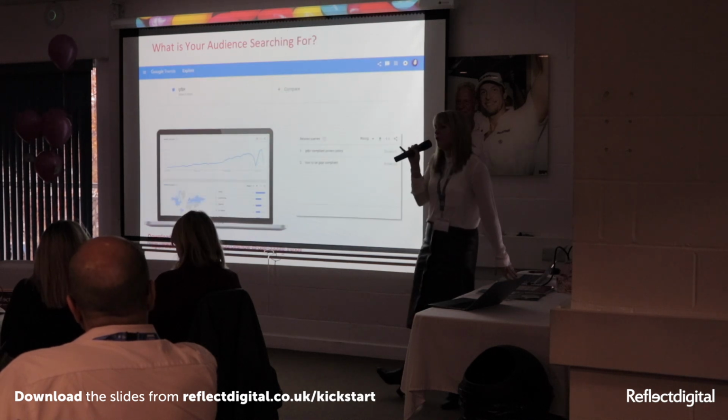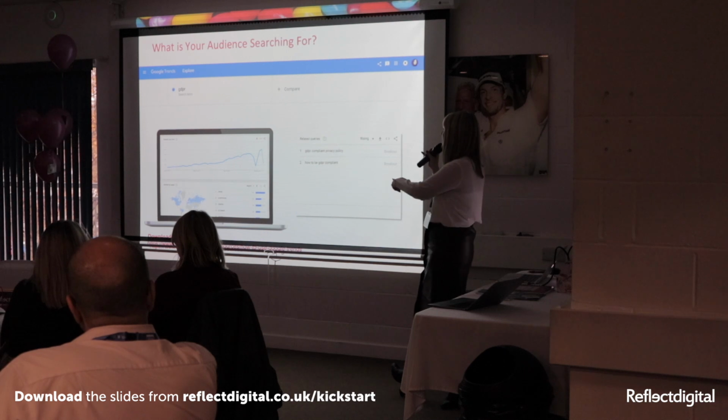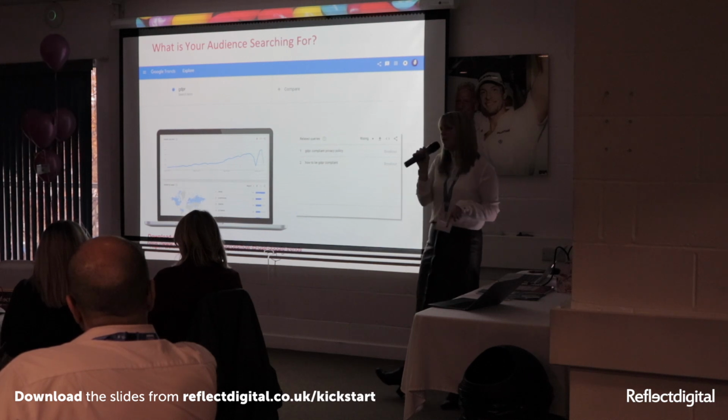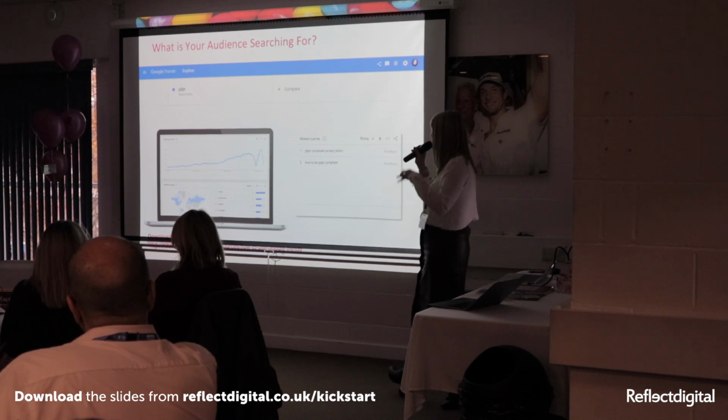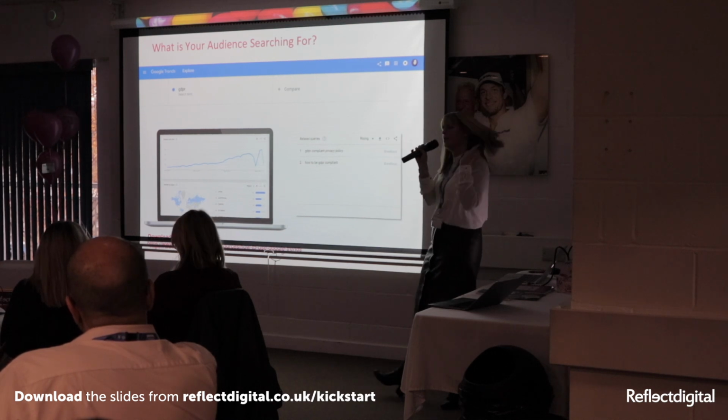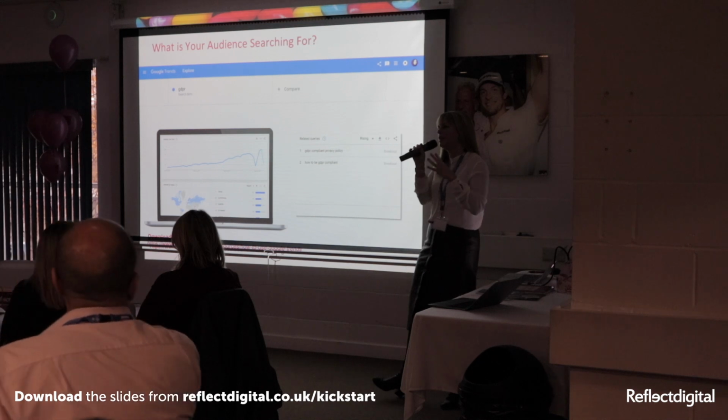Google Trends, so free tool. At the bottom, you won't be able to see it, but when you download the slides, we've got a link, we've got a whole guide on Google Trends and how to use it, so that's something you can download. But that's just going to show you interest over time and give you some ideas of similar topics.